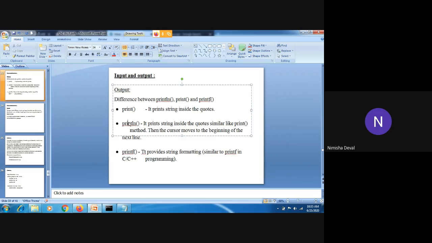Whenever we use the simple print method for printing output, it prints the strings inside the quotes, whatever we have written, and it prints on the same line only. It does not go to the next line. Whenever you are using println, it will print the values which we have written, and those values get printed on the next line. This is the difference between print and println. And we are using printf in C and C++, so this one will be the same as those.